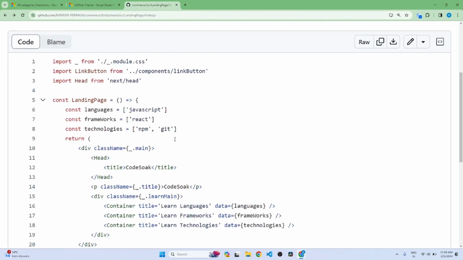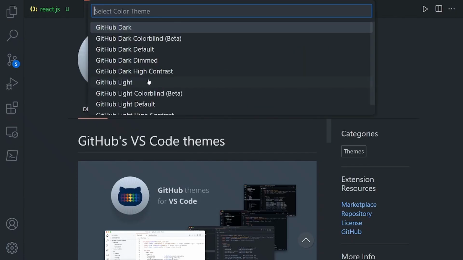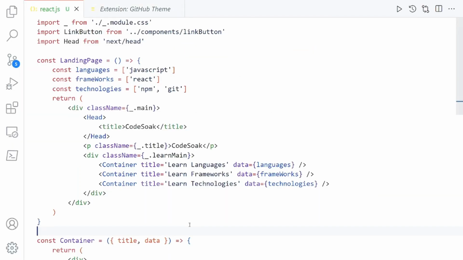Now this is a lighter theme of VS Code. You can set the same light theme from this extension. So this is just like the light theme of GitHub on the web.